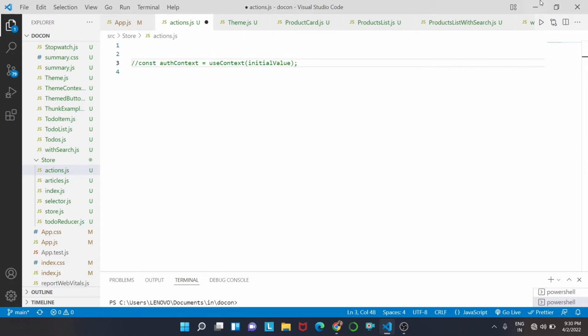So in today's example, we are going to have a button. Whenever we click on the button, the on-click handler is getting triggered and it changes the authentication status, that is, it has a default value of no. So with the help of use context hook, it will change the authentication status.